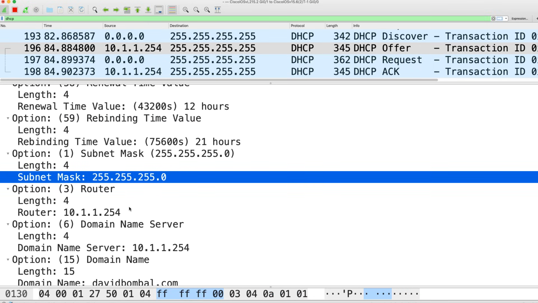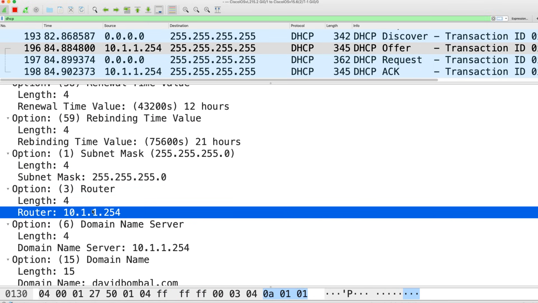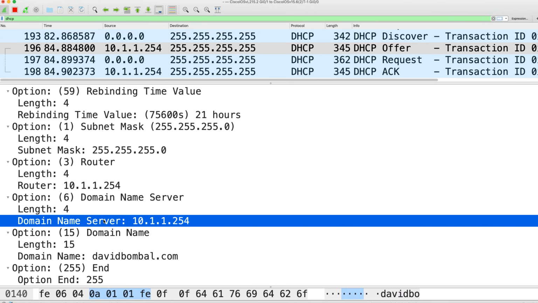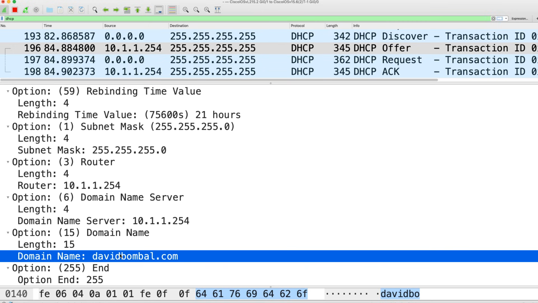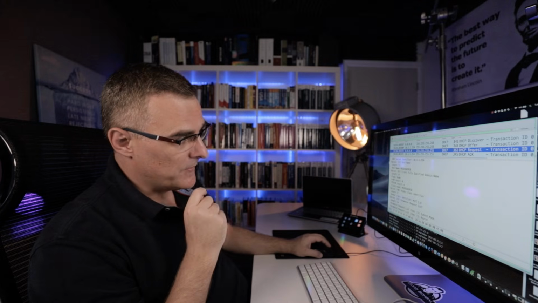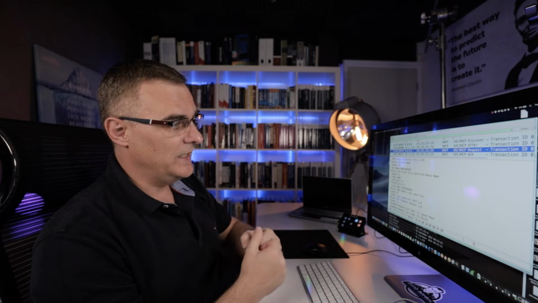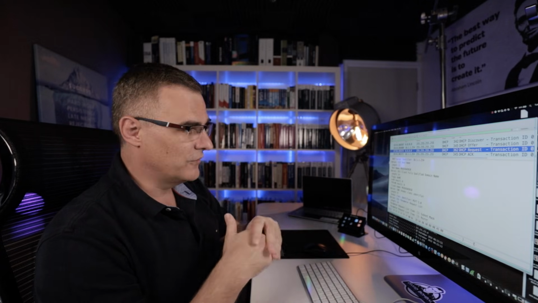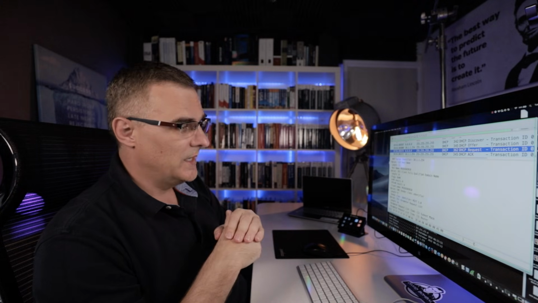Notice subnet mask, default gateway, option 3 here, default gateway or router, DNS server, option 6, and option 15 is domain name. So that's the offer from the DHCP server to the client. The client then requests that IP address. The reason why is we could have multiple servers offering IP addresses to the client, and it needs to request one of them. So you could have 2 DHCP servers offering IP addresses to the client. It needs to choose one. Typically it chooses the one that replied first.